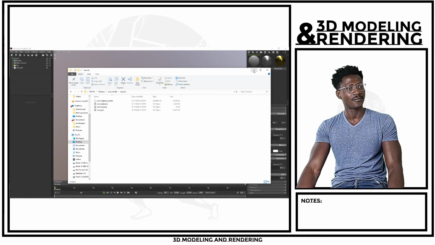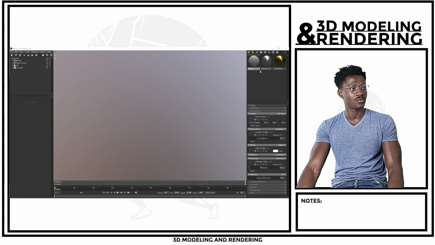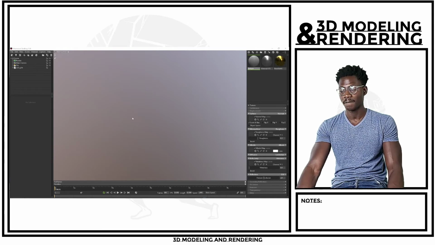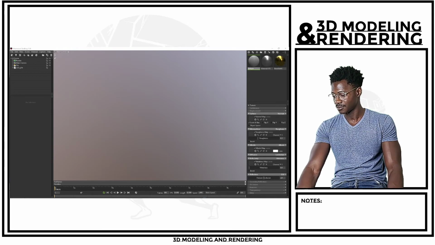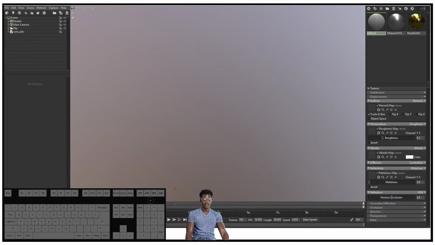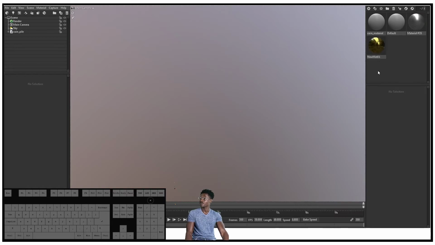So now that I have my coin pile in there, I'm going to go over into this corner right here. This is where your materials are located. I'm just going to hit this plus sign to create a new material, which gives me a brand new material shader that I can work from. I don't usually mess with this default one, so let's make a coin underscore material.